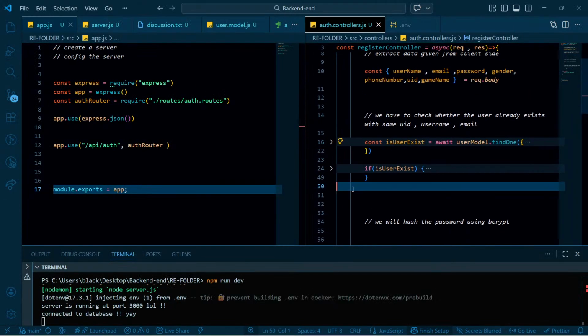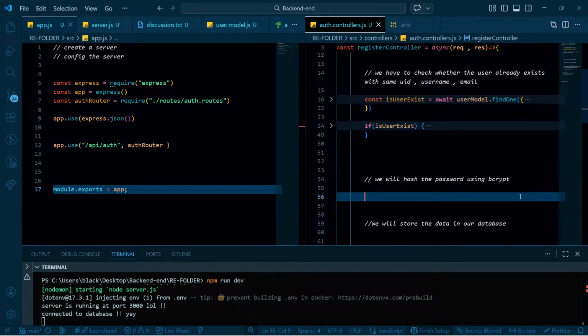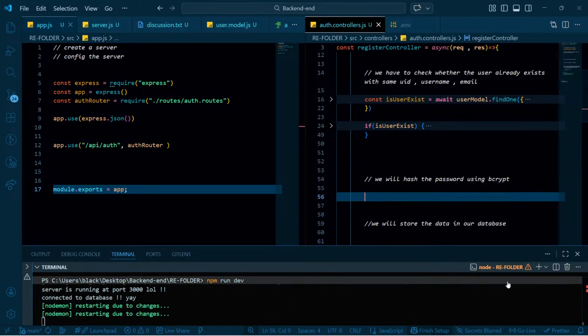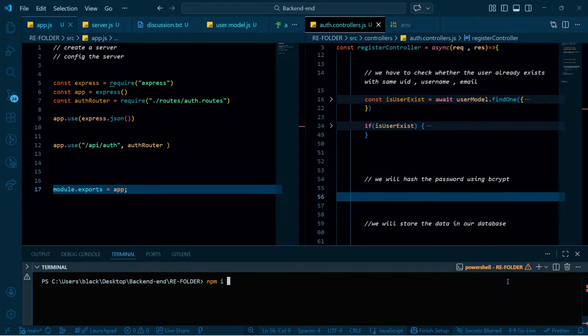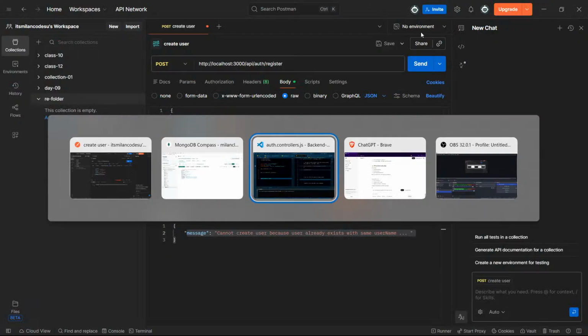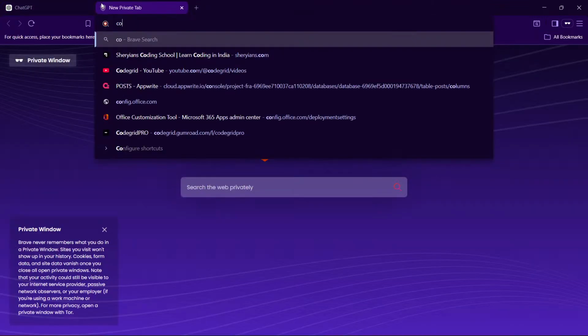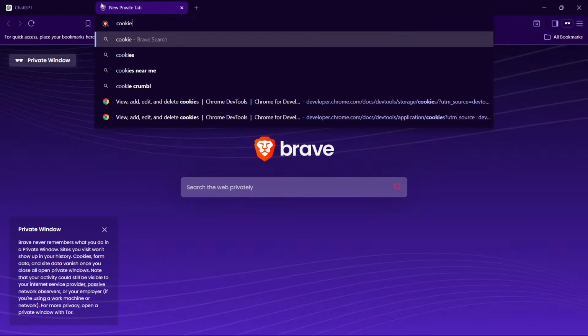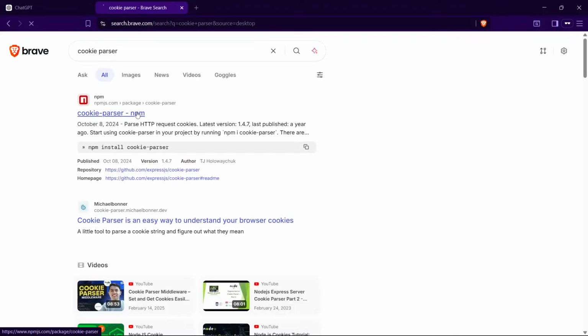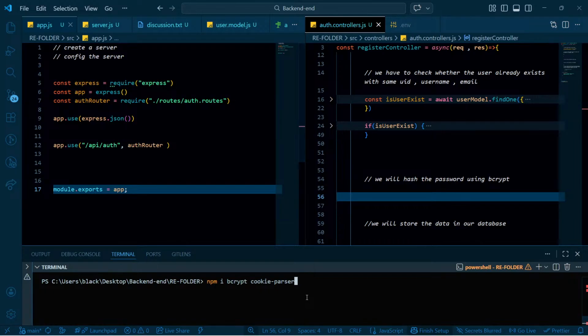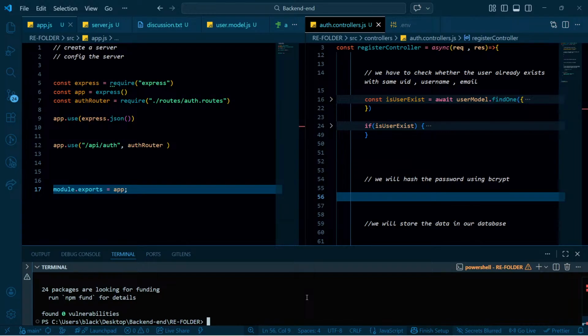Okay, now we have also checked it and we will hash the password using bcrypt. So for that, I have to download bcrypt, npm install bcrypt, and I also have to download cookie parser so that I can store our token in our cookie. So how to download cookie parser? I haven't used it a lot, that's why I am confused. Okay, I found it. Cookie parser. For now, we need bcrypt and cookie parser.